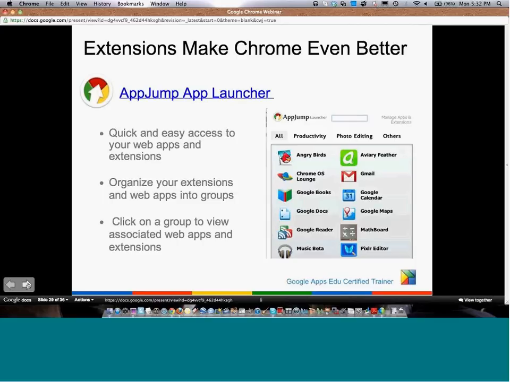I picked a couple of my top five because it was very hard to narrow this down. But probably number one, which I use a tremendous amount, is this AppJump app launcher. You can get to your web apps without clicking that new tab button in Chrome. AppJump, because it's an extension, is right there next to your Omnibox, and it's very easy to click that and launch your other web apps. So it gives you quick access to those without having to click the new tab button. You can organize them into groups, which I think is fabulous. So you can see I've got productivity, photo editing, and others. And like I said, it's just a time saver.